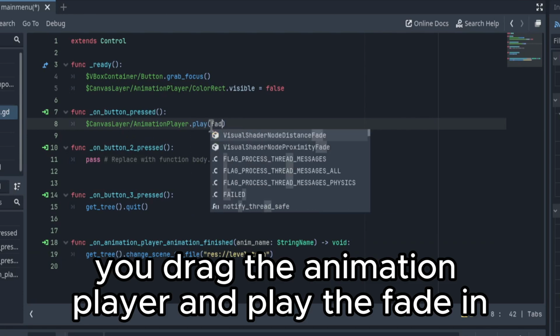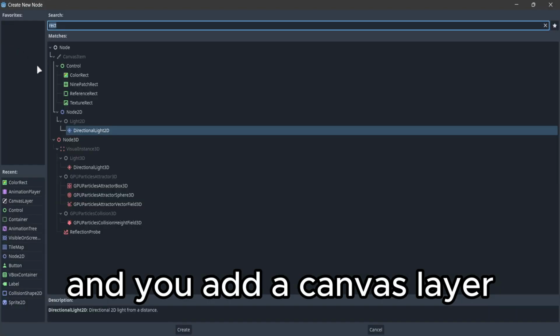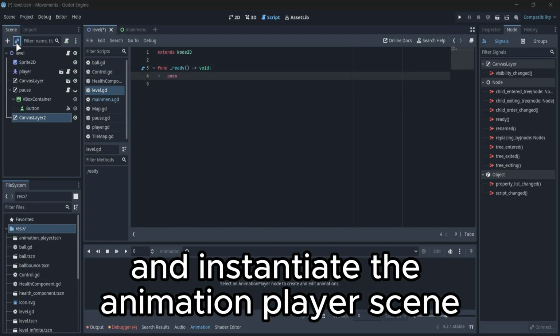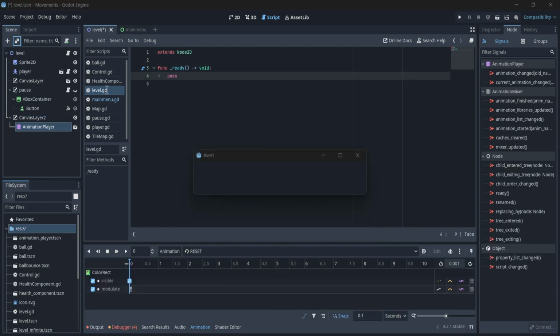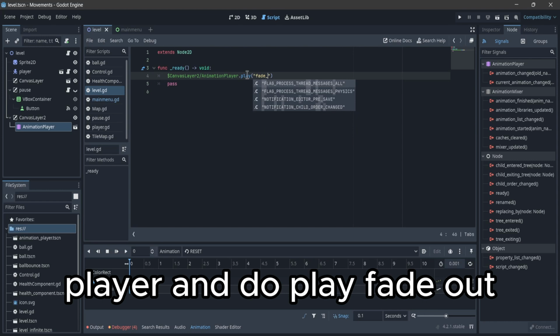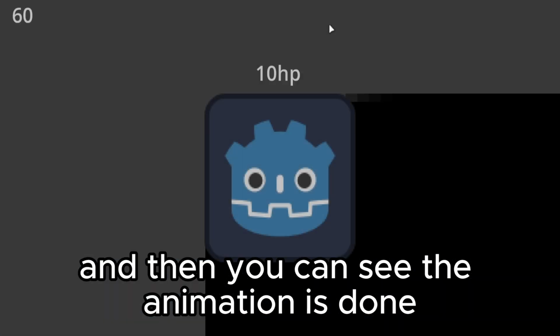You drag the animation player and play the fade in. Then you add a canvas layer and instantiate the animation player scene. You open the script, drag the animation player and do play fade out. And then you can see the animation is done.